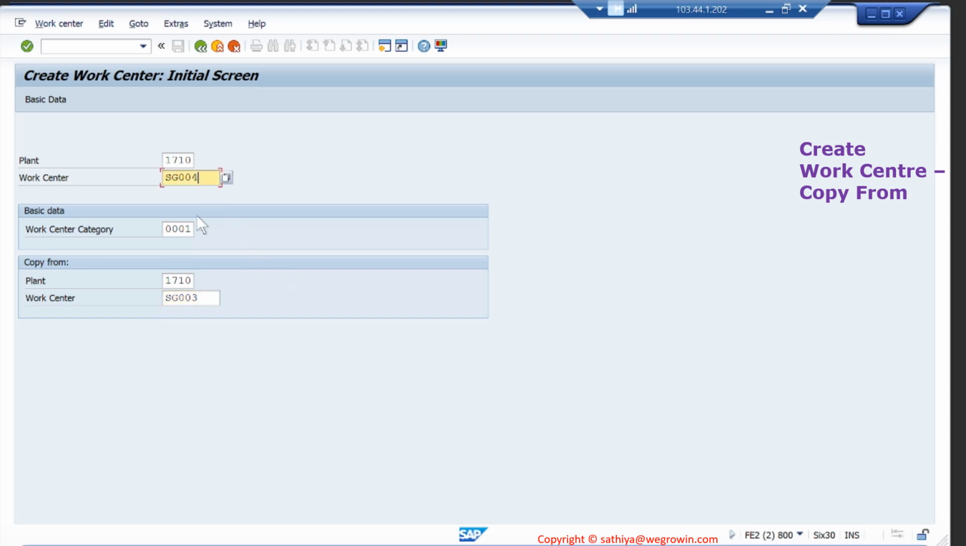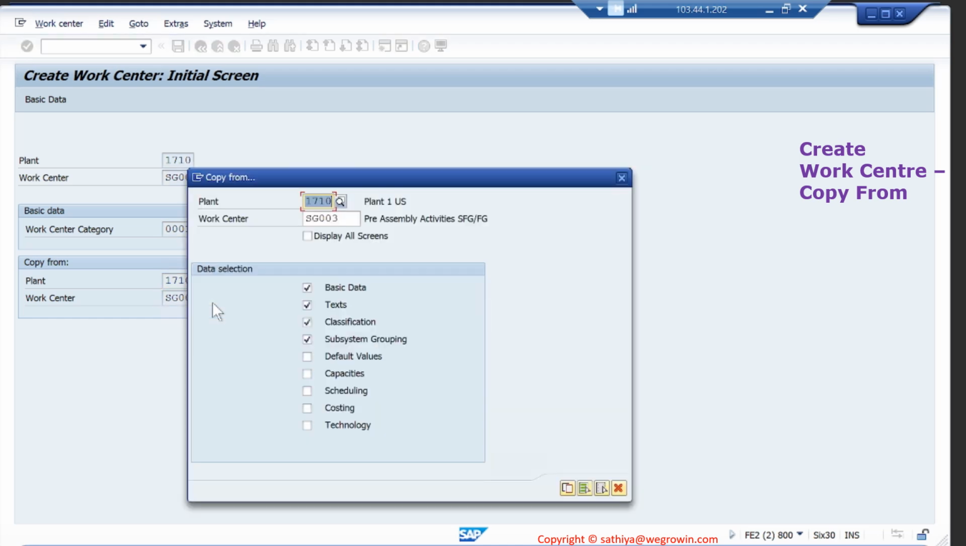The plant, work center, category, from which plant, from which work center, those things we'll select and then press enter. Now the system is showing what details we want to select. We saw various tabs now, and we choose which tabs we want to select. Here it is showing various things, basic data, text, everything. Now we will select what is required for us: basic data, default values, capacity, scheduling, and whatever tabs we want, let us select them and proceed.